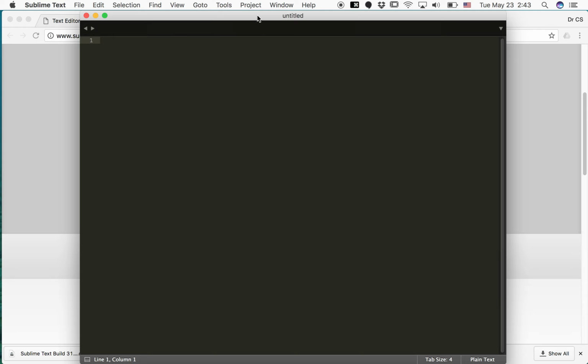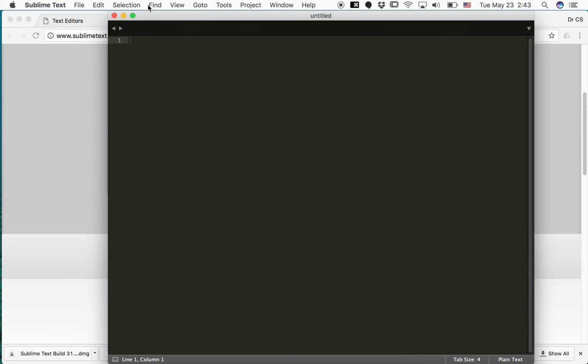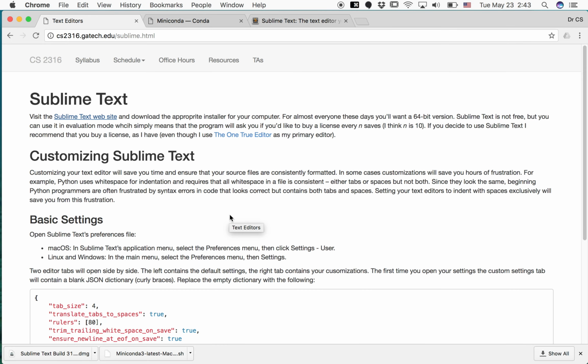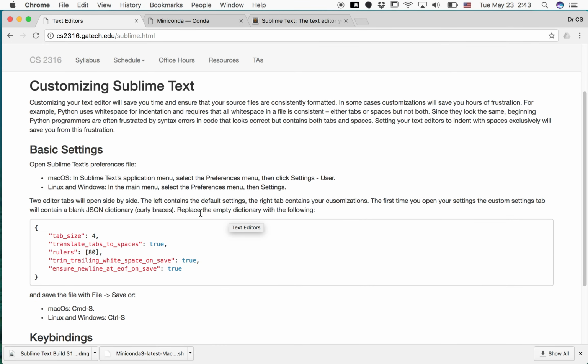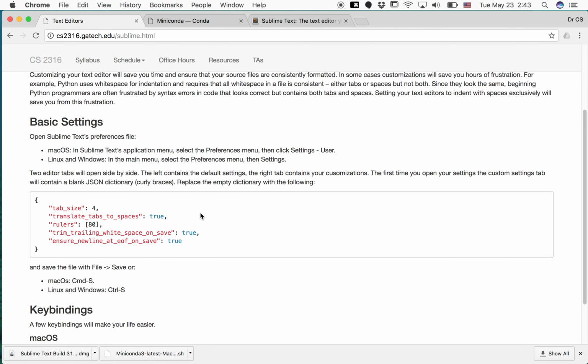Now the first thing you want to do with any text editor is customize it. If we go back, you can read about customizing your text editor. Most text editors ship with pretty dumb defaults in many cases. And it's very important to customize your editor. It's especially important in Python, which we're going to be doing, which I'll explain in a little bit. So the first thing to do is to set up some basic customization.